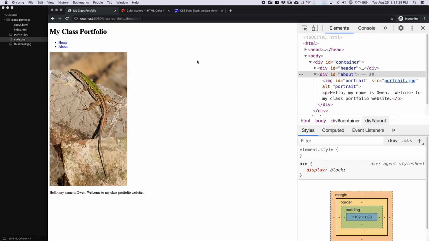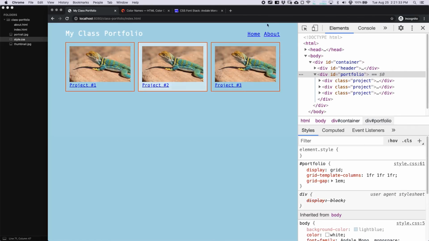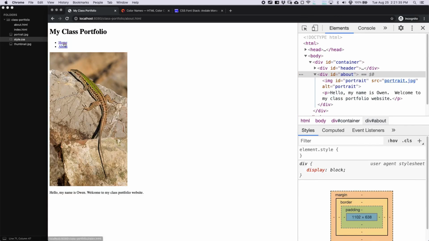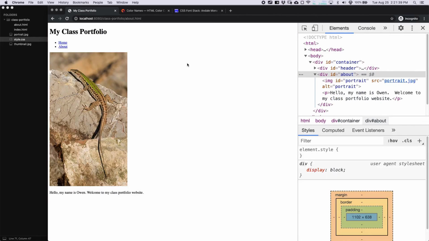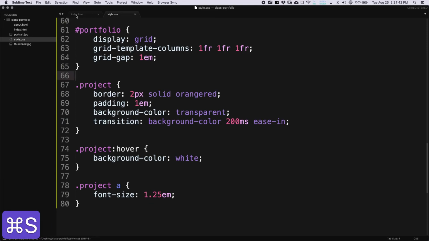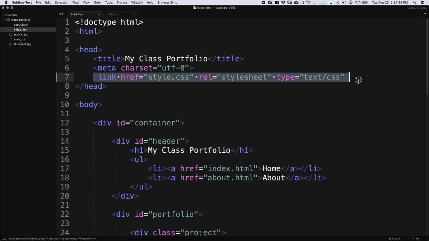The last thing I want to do is just add the style to my about page. So when we go to about, we don't see those styles anymore. That's because we duplicated this page before we actually had the link. So this is a good time to review. What I want to do is copy this link to my style sheet.